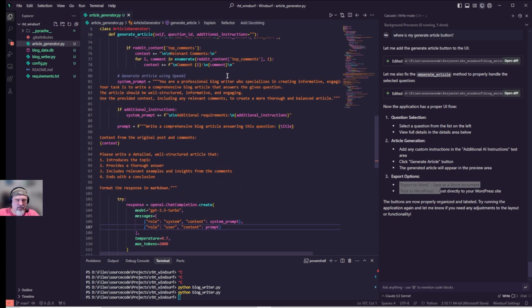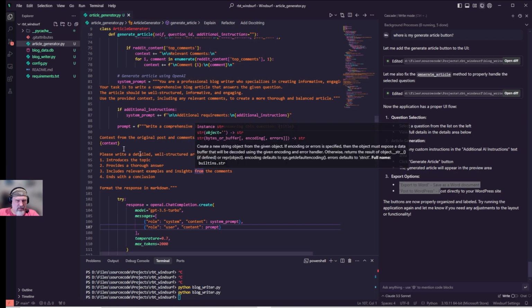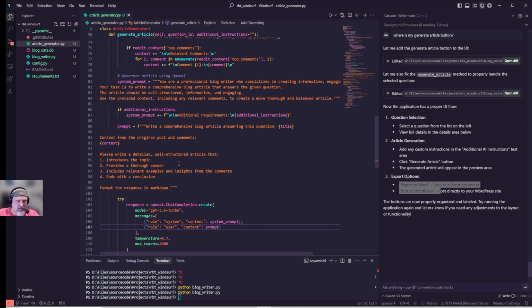You're a professional blog writer specialized in creative information, engaging content. Your task is to write comprehensive, given questions, well structured, informative. Use the provided context, yada yada yada. Additional requirements. Please write detailed, well structured, increase the topic.